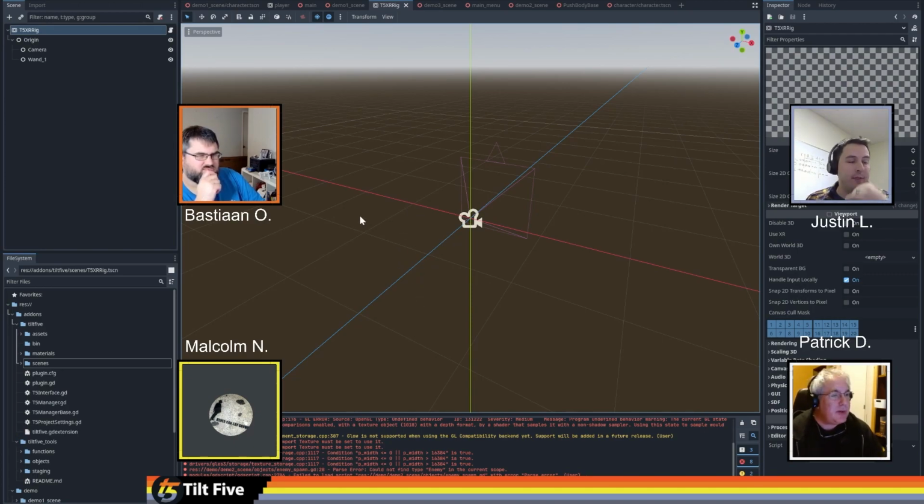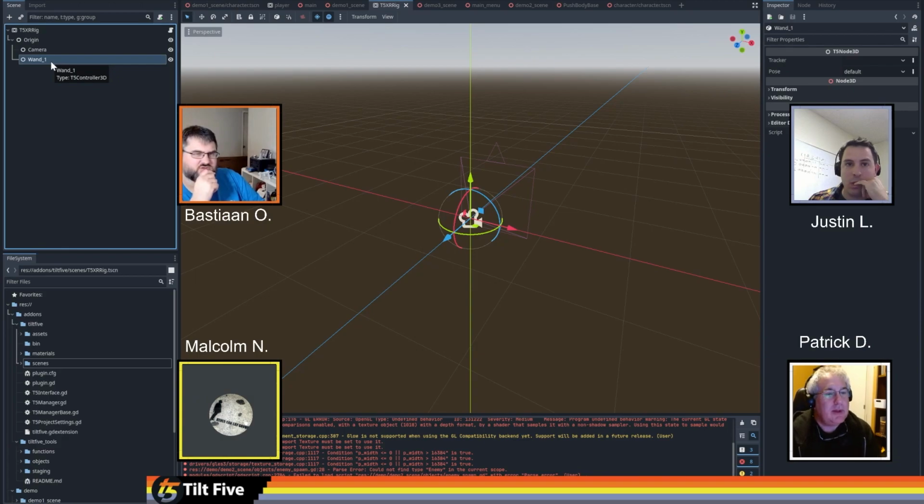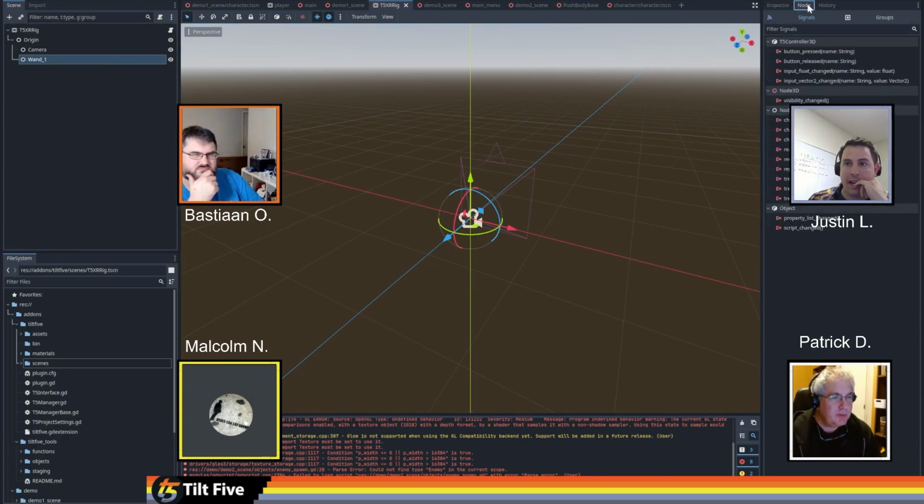Oh, yes. So if you click on, I think it's wand one. Yeah, in the scene. Click on wand and go to node. Go to node. Ah, yes.